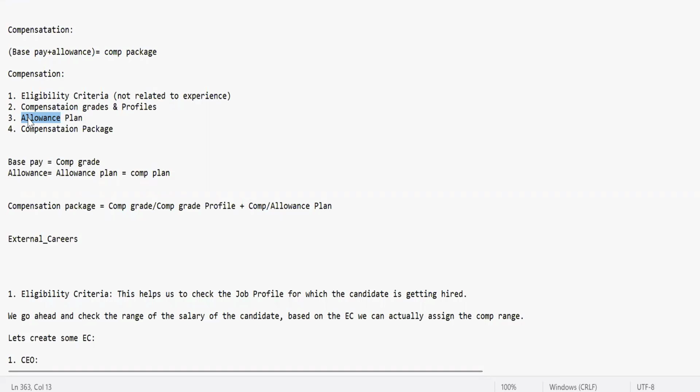And then finally, what we are going to do is go into the compensation package here. Okay. So the compensation package consists of 2 parts, guys. Either we are going to choose compensation grade, which is your fixed salary, or we are going to choose the compensation grade profile. That is also fixed salary, but in which scenarios we use compensation grade and which scenarios we use grade profile, that we will see when we configure it. And then we will choose the allowance plan.